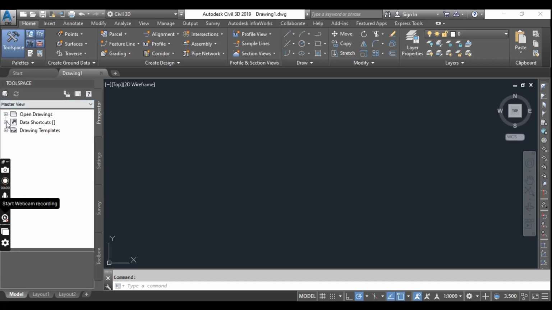So if you see the data shortcut branch, it provides access to shared Civil 3D objects across the project, which are objects that can be referenced into the current drawing and updated dynamically from their source. So that was our Prospector tab.